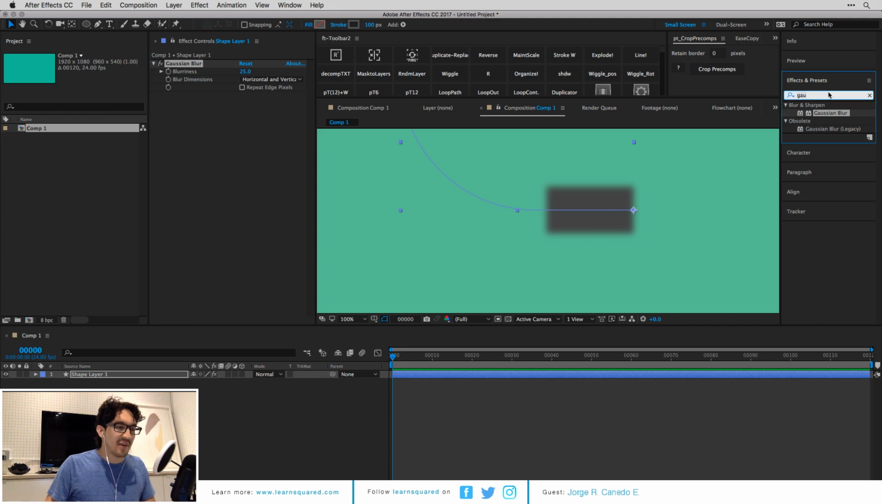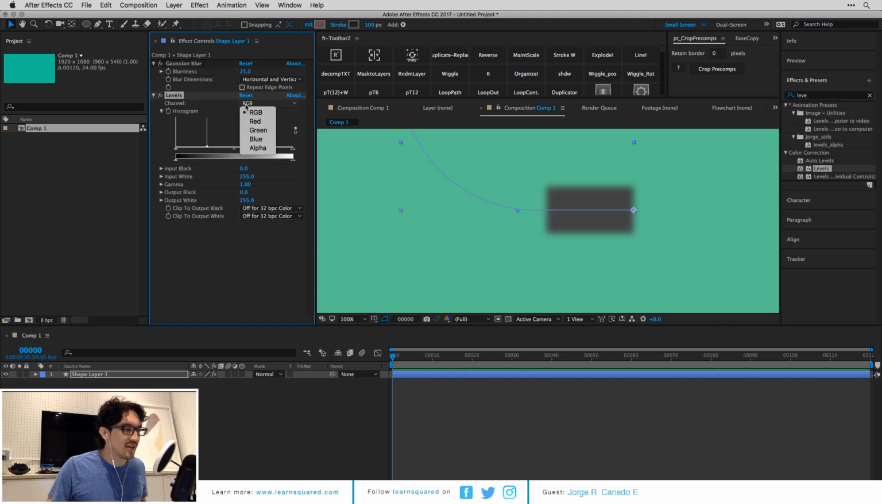And then the next thing I'm going to do is play with the levels. So I'm going to add the effect Levels. And in Levels, usually you can control the colors, but in After Effects you are able to control the alpha of the levels.